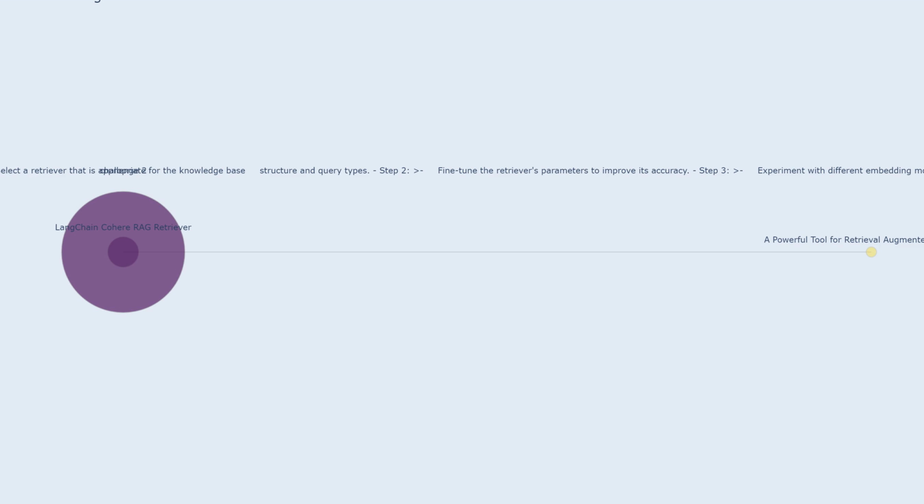Challenge 2. The efficiency and effectiveness of retrieval play a critical role in RAG. The retriever must accurately identify relevant documents based on user queries. Steps involved in optimizing retrieval. Step 1. Select a retriever that is appropriate for the knowledge base.